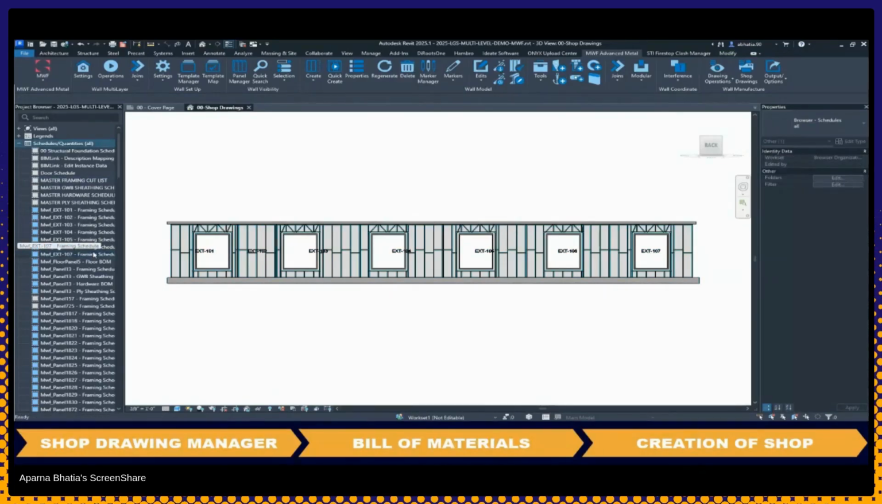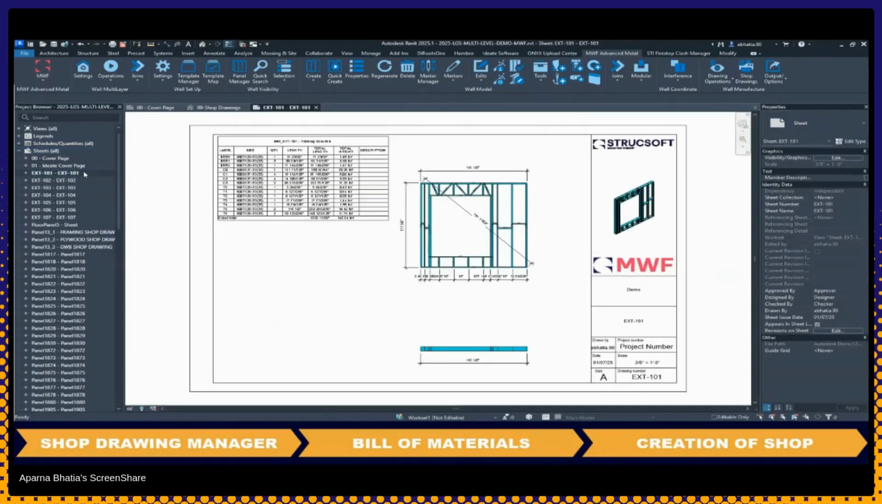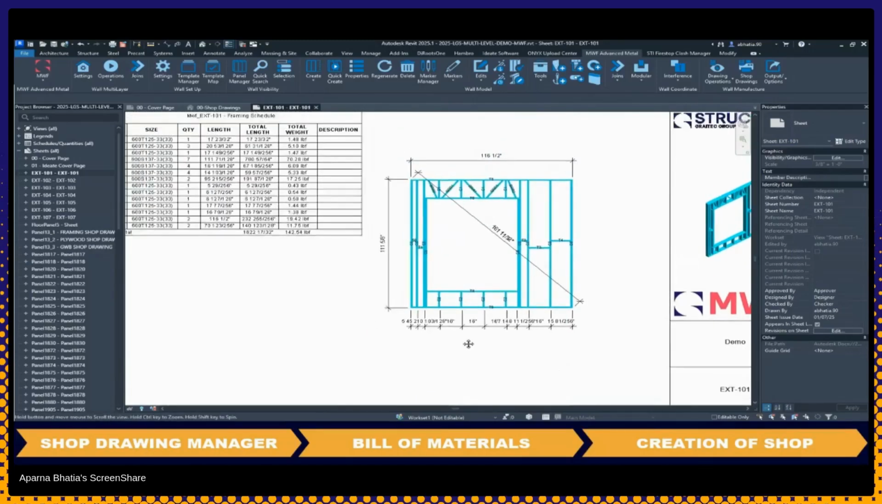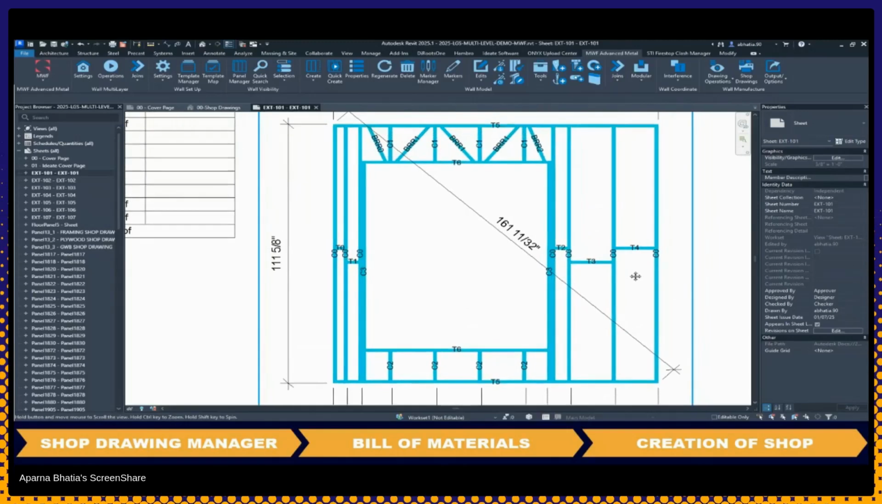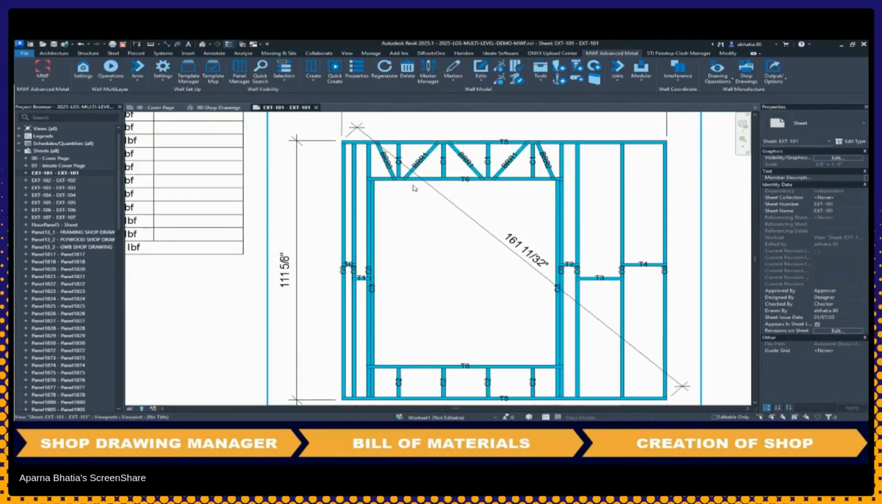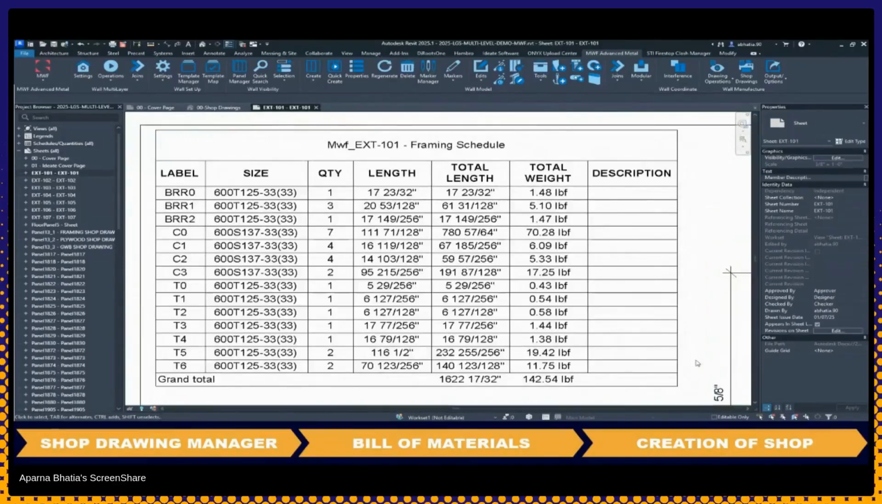So now that our shop drawings are completed, we can go into our Sheets section in Revit, and you can actually take a look at our shop drawing here. So you'll see that it created an elevation view, a plan view here, and it put in all the dimensions and the tags that we asked it to within the settings. All right. And then it also creates a very nice little bill of materials.